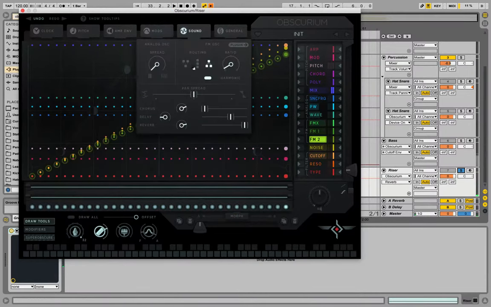Okay, let's play with the algorithm routing. So let's change to this one. Bit too harsh. Try this one. Pretty similar to the last one. We could always change the ratio, but that would probably make it scream quite loud. Let's listen. It's a cool sound within itself.